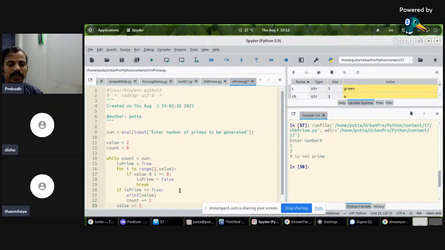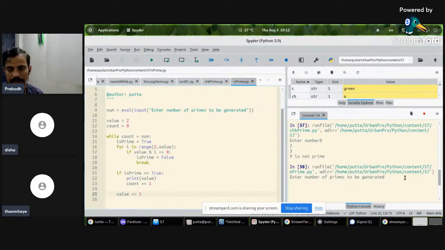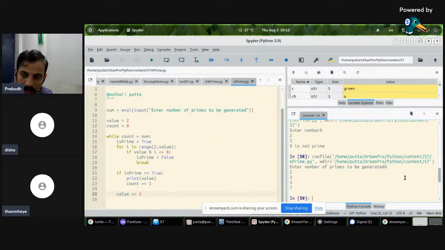So we check with value. Value is not written inside the if block. Just for readability, I'm adding empty lines. Value is equal to value plus 1. So let's try to run this and see whether our program is giving the intended output.